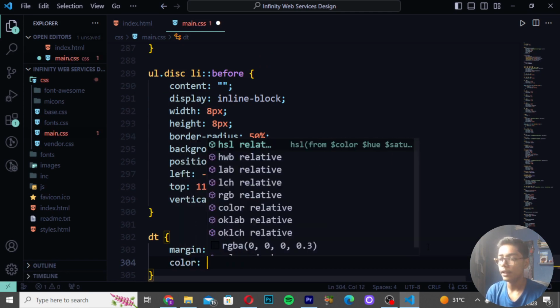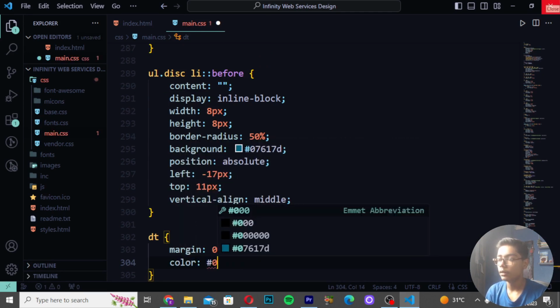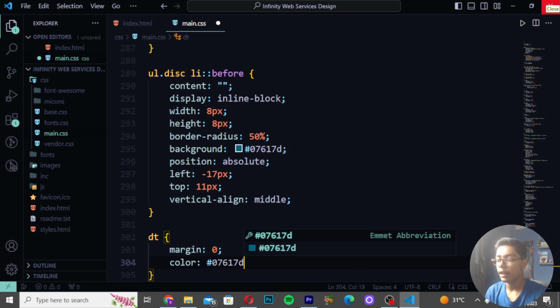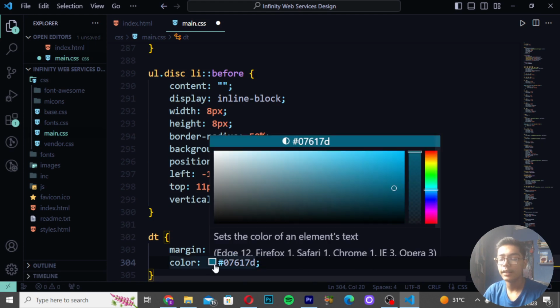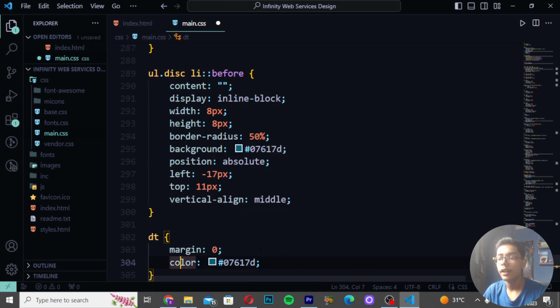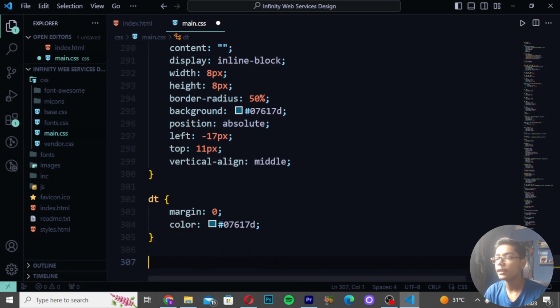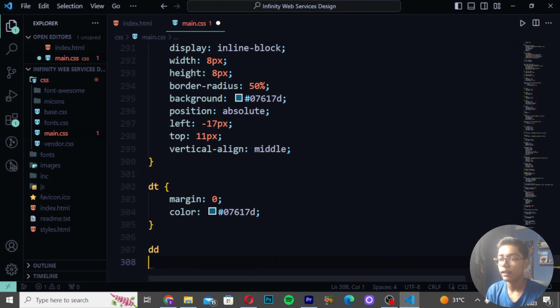Then create color, and in color I will be writing 07617D. And remember, when you are writing any of the color code in text or in any format you are writing, remember you have to write hashtag in the start, because it is really compulsory to write when you are writing any of the color code in anything. So here after writing that, simply you have to move down, and then here you have to just set again dd this time, and here only I will be using margin 0 0 2 rem, like this.